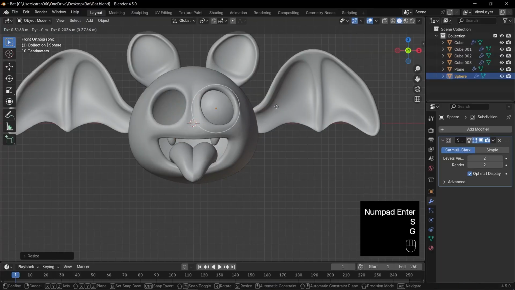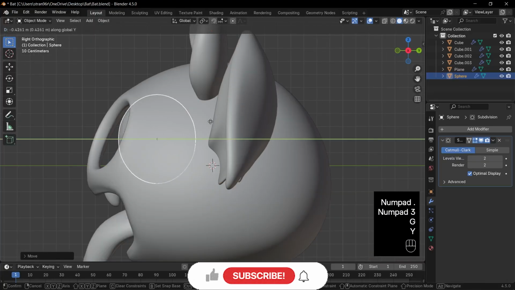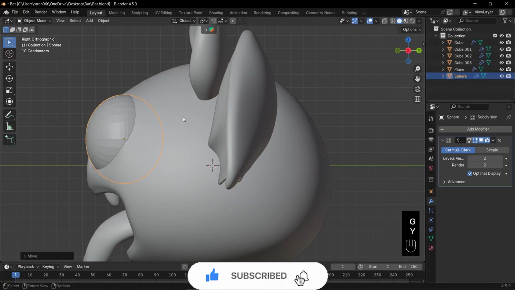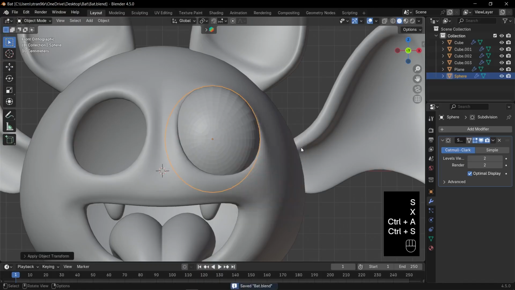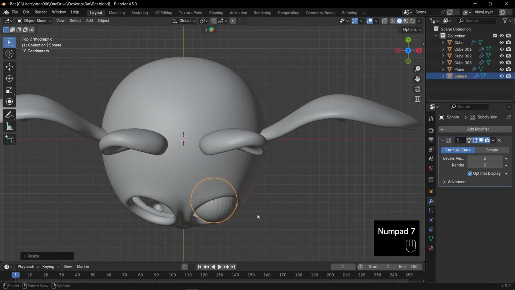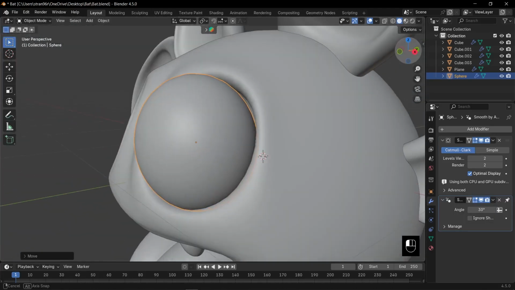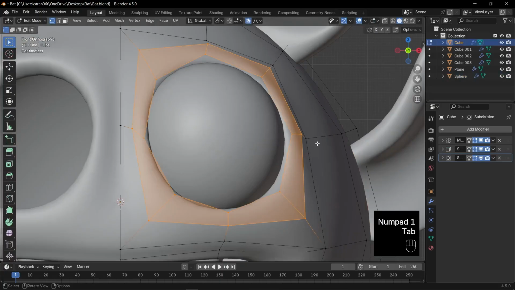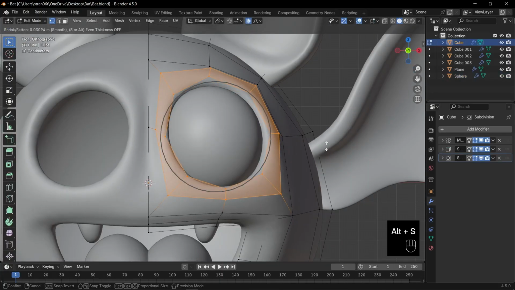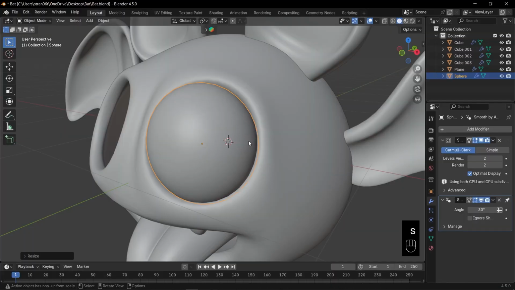Now grab it with G, move it into position, and gently tuck it inside the eye hole like you're putting a grape into jelly. S+X to scale it thinner, R to rotate until it looks right, then shade smooth for that glossy, adorable look. If it's not sitting perfectly, no problem. Select the faces around the eye hole and adjust them a bit so the eyeball fits nice and snug.